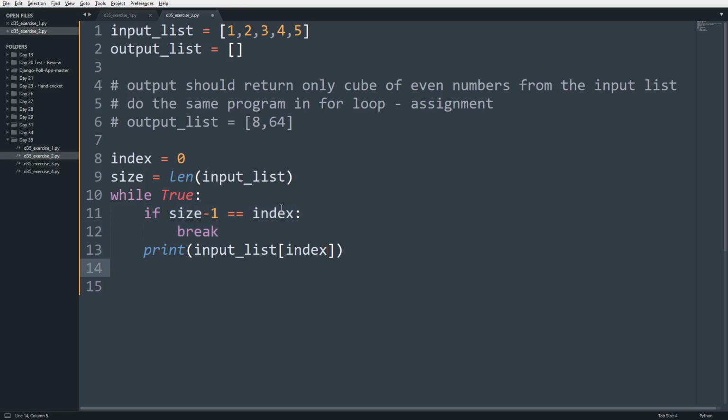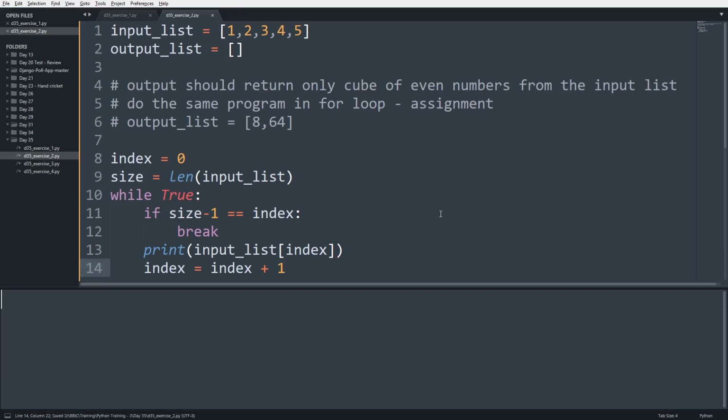So it is based on the index. The size of the list will not change, but we can change the index. So what we can do is index = index + 1. I'm incrementing the index. Now I execute, and you see I get the output 1, 2, 3, 4. But I have 5 elements, right? So let's remove this minus 1, and now it's perfect.